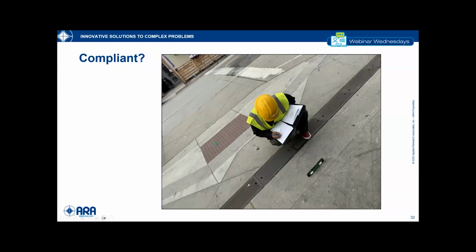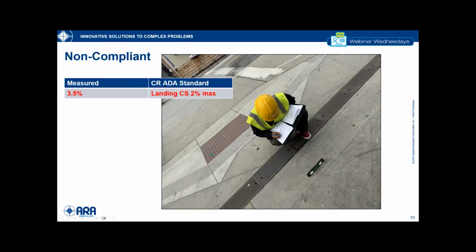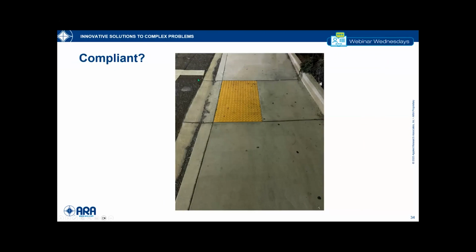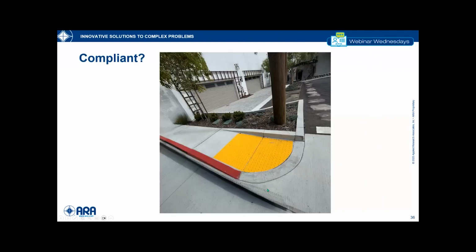But is this one compliant or non-compliant? Looks really good. Technically, this is non-compliant. That cross slope on the landing area is 3.5%, so this is technically non-compliant. What about this one? It's got the turning area, the landing area at the bottom of the ramp. You turn and go up the ramps on either side. This one is compliant.